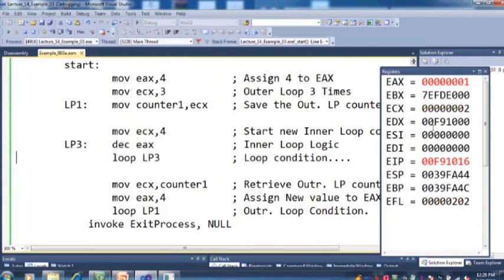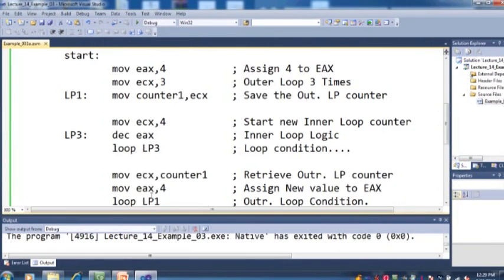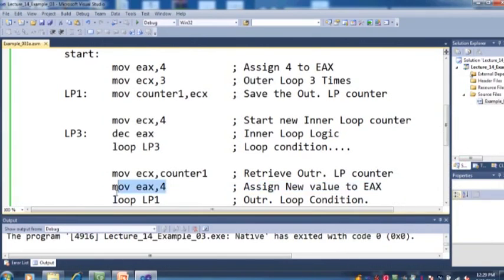Decrement for the first time, decrement for the second time, so ECX was 3, then once it will continue, then again it assigns 4, so 3 times, but it assigns 4, it doesn't perform any decrement, so 3 times. So it just assigns 4.